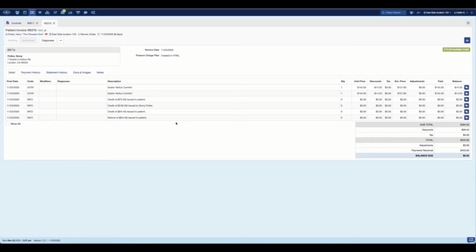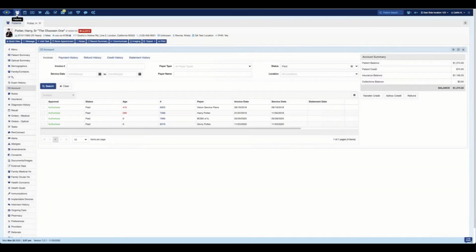You can remove these system notes off the invoice by making it active and minusing the system notes off. But removing them is not going to remove the refund or the credit. That has to be done from the patient's account pod. So we're going to hop back over to Harry's account.